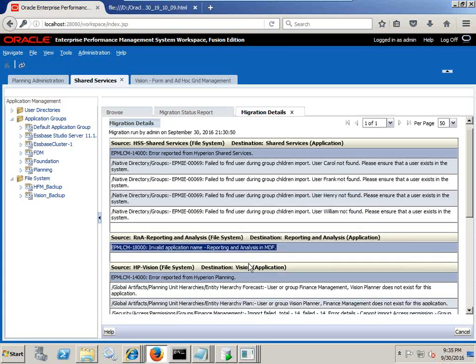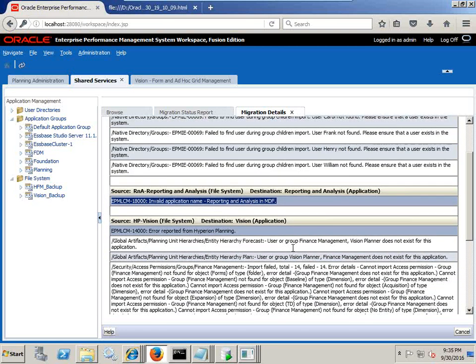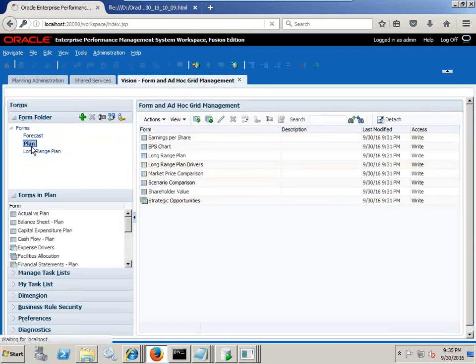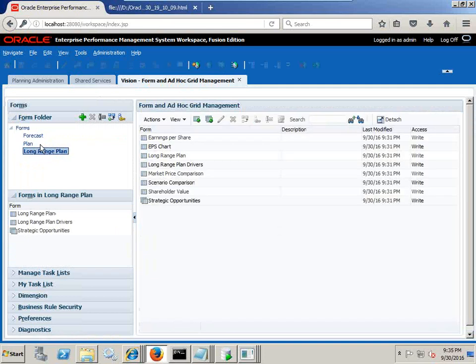In addition to this, I have a couple more errors, which we will debug step by step. There's another group called vision planner that does not exist. So if you find that the information available in the migration status report is not adequate, we can go into more detail. So far, what we have done is initialize the Vision application. We found a message that it is initialized successfully. We were able to open the Vision application and browse through all the data, forms, and dimensions.